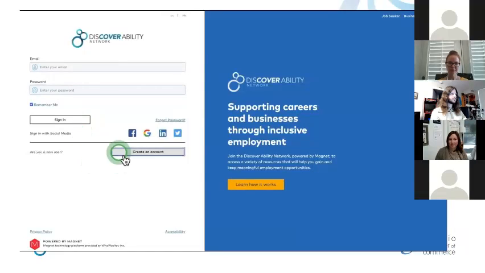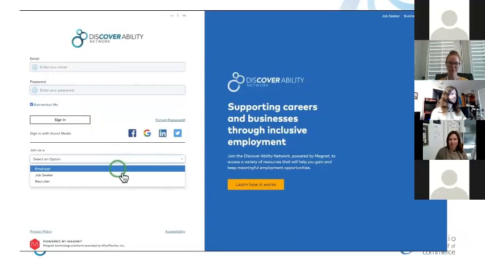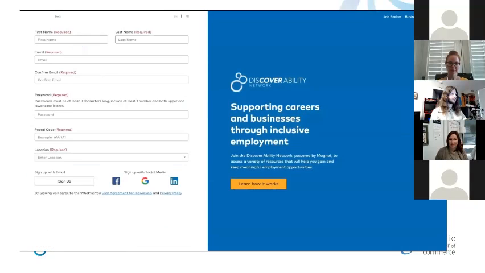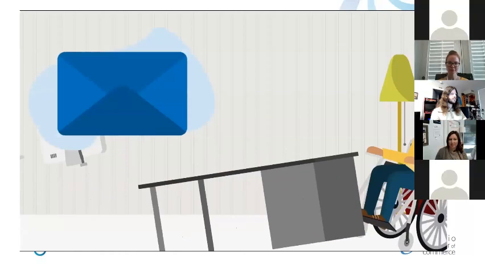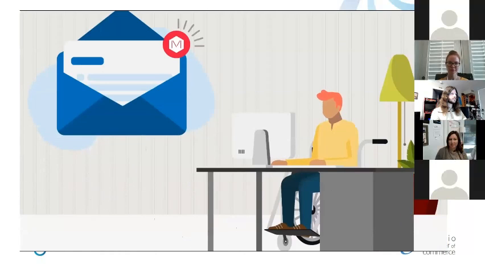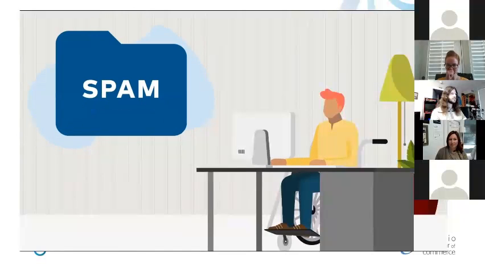Choose Create an Account and select I am a job seeker. Enter your contact information and choose a password. Then go to your email inbox and open the message from Magnet to confirm and activate your account. If you don't see the message right away, check to make sure it didn't end up in your spam folder.